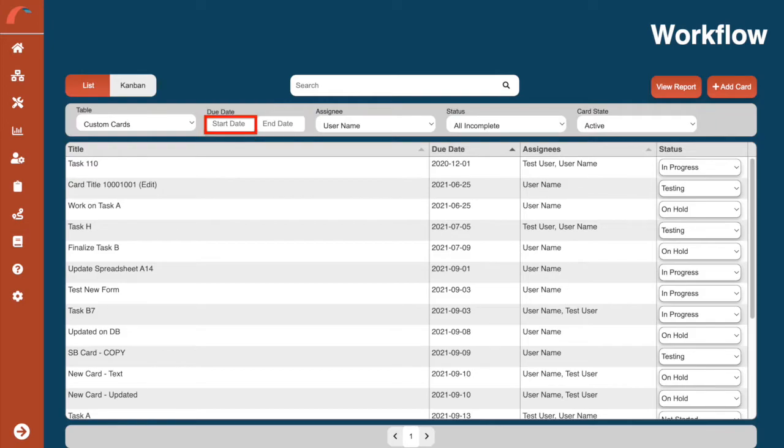You can add a start date and an end date to only view cards due within a specific range. Or you can add only a start date to view cards from a specific date and forward, or only an end date for a specific date and everything before. To clear your dates, backspace and hit enter to refresh your results.